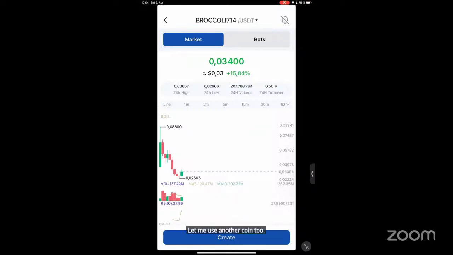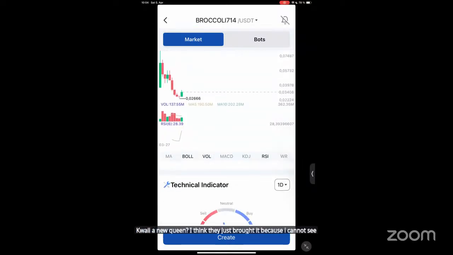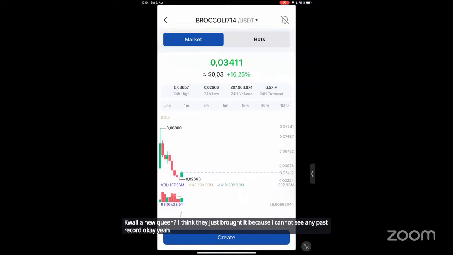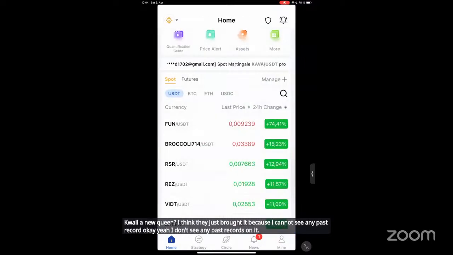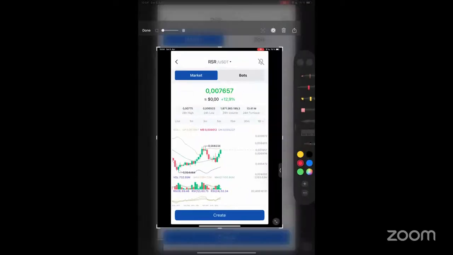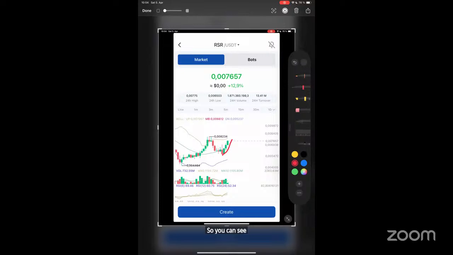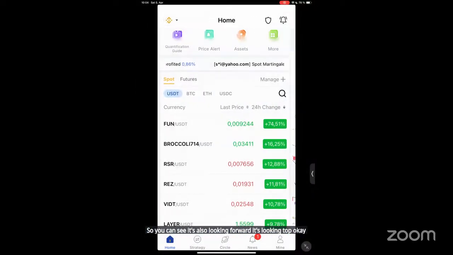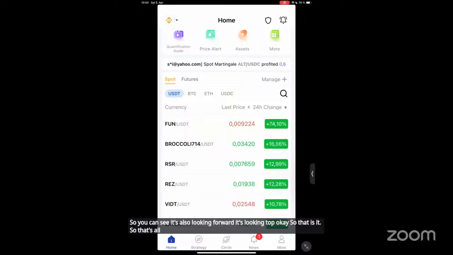Hey, why is it a new coin? I think they just bought it because I cannot see any past records on it. Let's look at RSR. So you can see it's also looking upward. It's looking top. Okay, so that is it. That's all you need to know about this aspect.